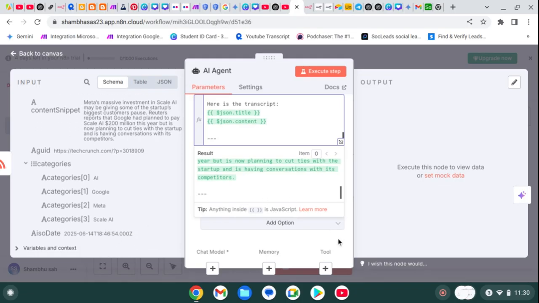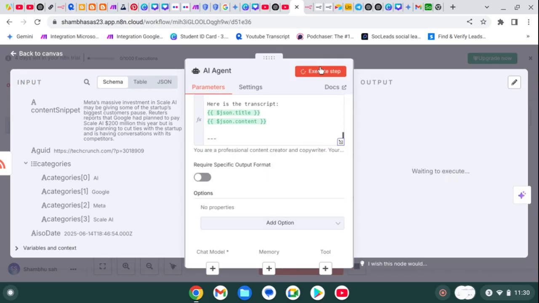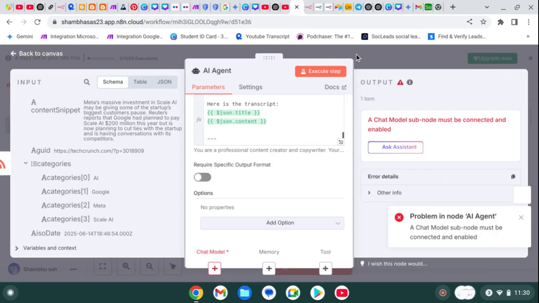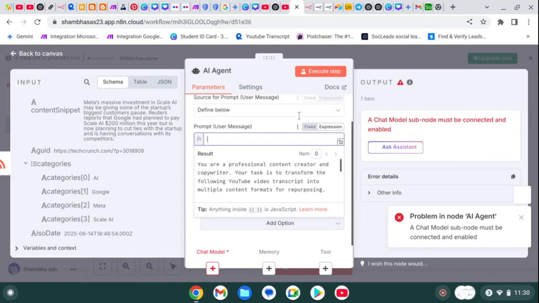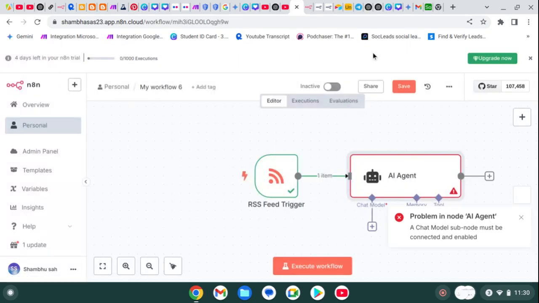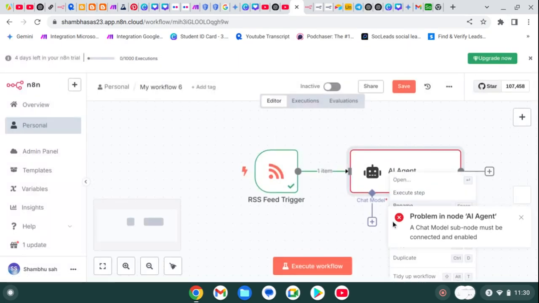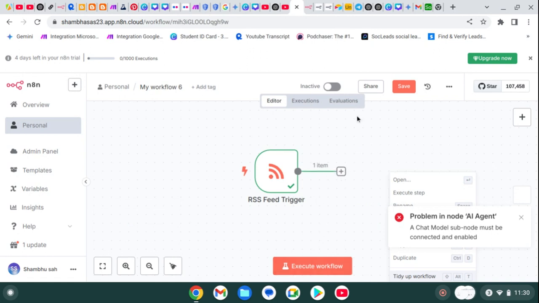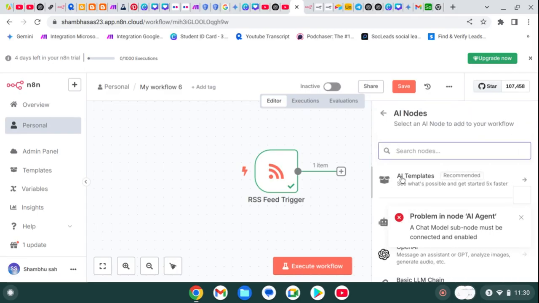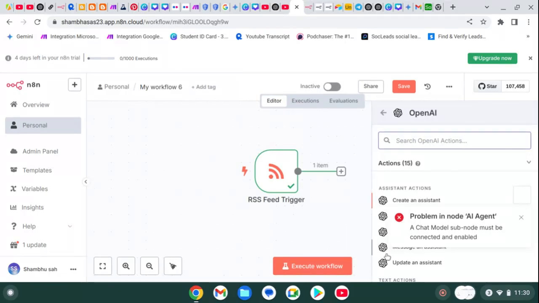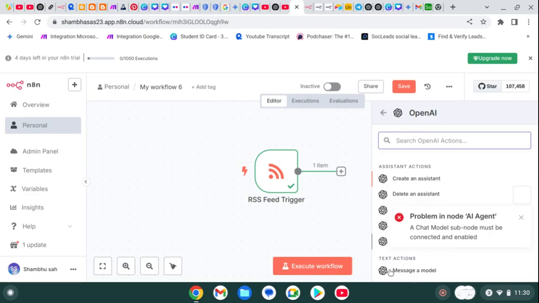Now go back and simply click on. We don't use any AI agent, we simply use ChatGPT for this. Mistakenly I used the AI agent. The AI agent can't work here, we would need to set it up for every item again and again. This workflow is too big, so I simply use ChatGPT and the message a model action. You can see message a model.